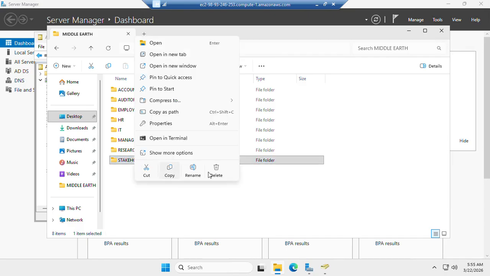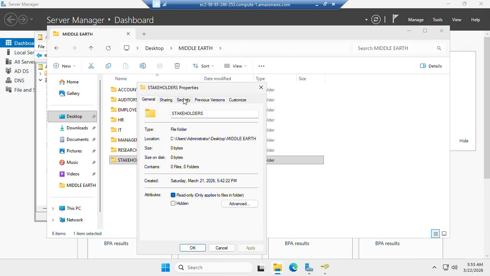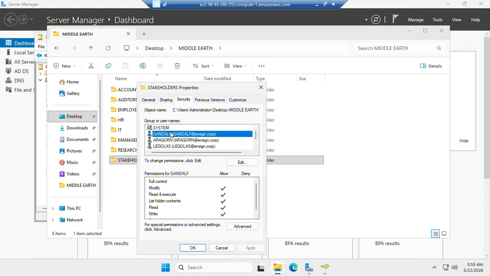As I right click, come to Properties and Security tab. Now on the stakeholder department, I have three persons. I have Godidad, I have Arogan, I have Nicolas. So these are three persons and all three of them have modify permission. As you can see here, the first person has modify, the second person has it, and the third person has modify permission. So they don't have full control permission.